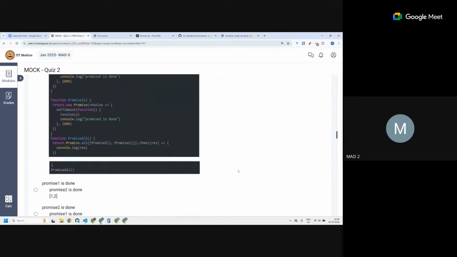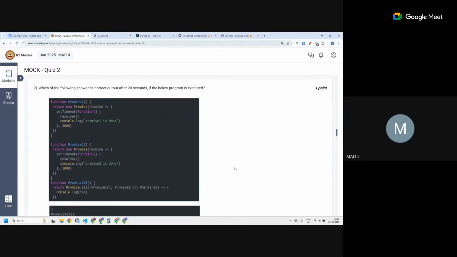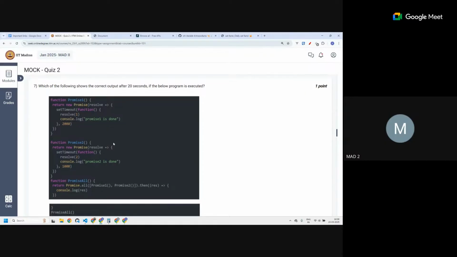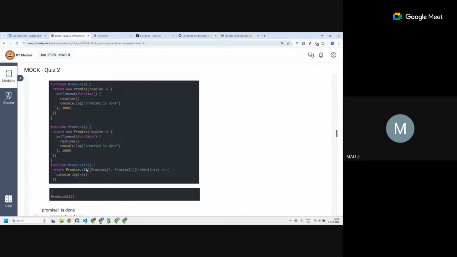Okay, let's see. A longer promise question this time. Which of the following shows the correct output after 20 seconds? Read the question carefully, 20 seconds. And then we have a function promise1, which returns a new promise and does something. Another function promise2 returns a new promise and does something else. We have a Promise.all. Does anyone remember what Promise.all does?